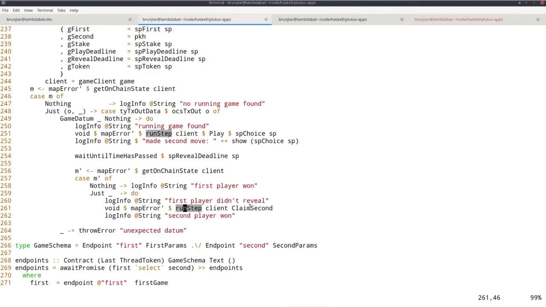And that's it. So here it really shines, the state machine approach. It was already, I think, a bit shorter here in the on-chain code, a bit more concise.